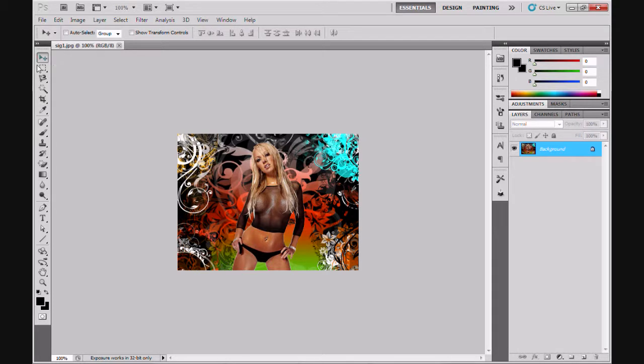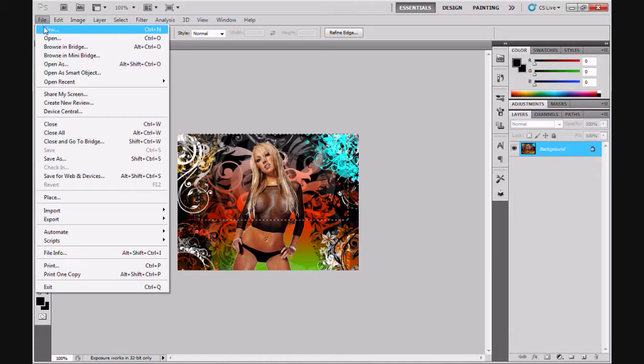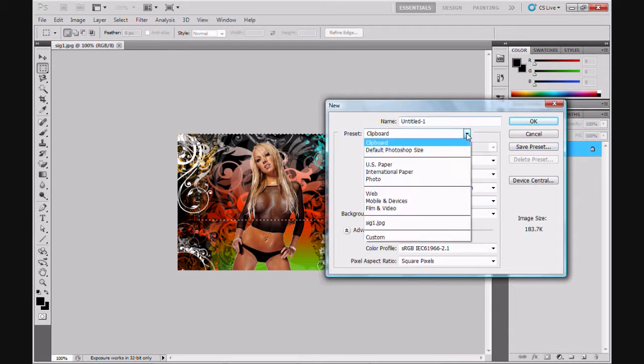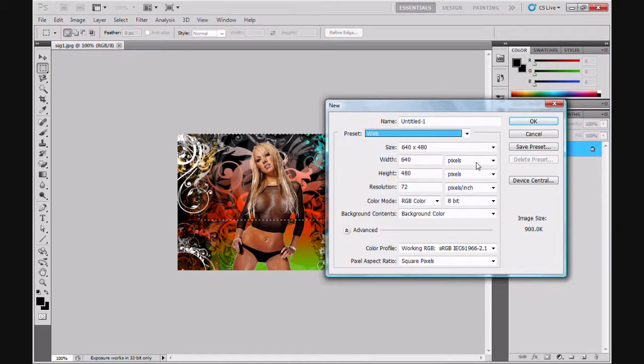Next, I'm going to cut the picture out to the typical size of a signature, which I think would be about there. I'm going to hold down CTRL and C. I'm then going to go to File, New. I'm going to create a web document, 640 by 480. This size here doesn't really matter because we're going to be cropping this after we finish the signature.